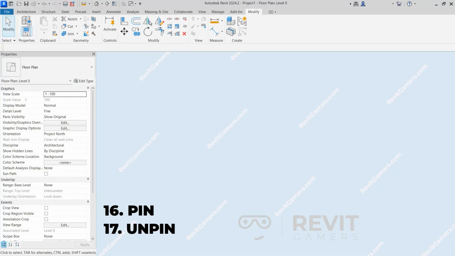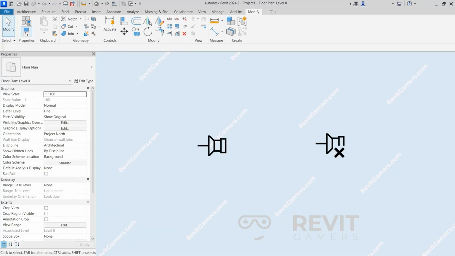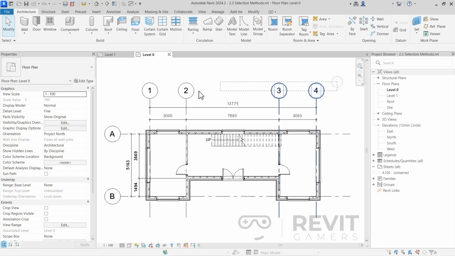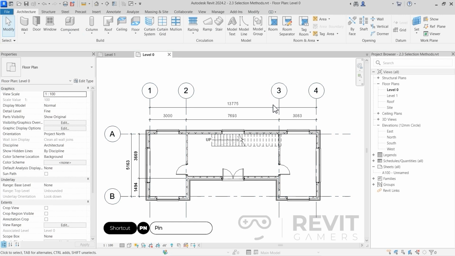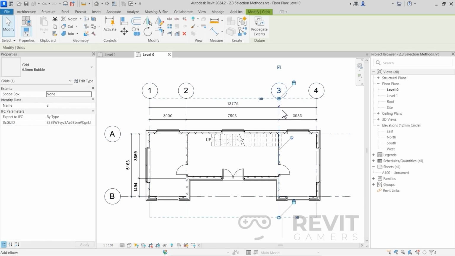16 and 17. Pin and unpin. In modeling programs, accidental changes to objects can happen. In Revit, to prevent unintended changes, you can select objects and then use the pin tool. This action locks the object in place, preventing accidental movement or rotation.